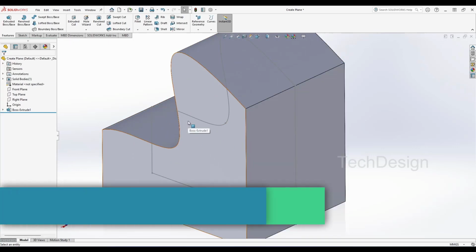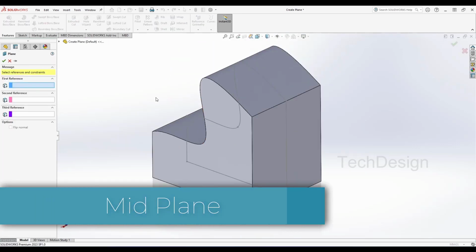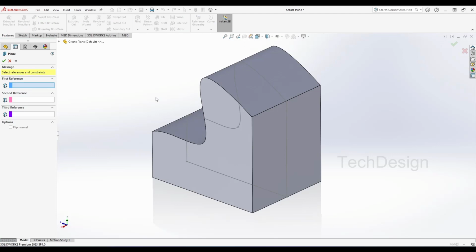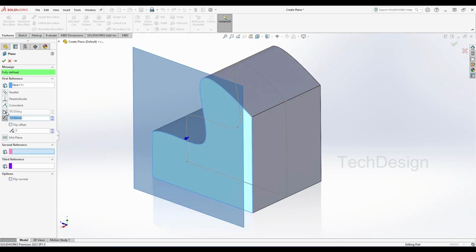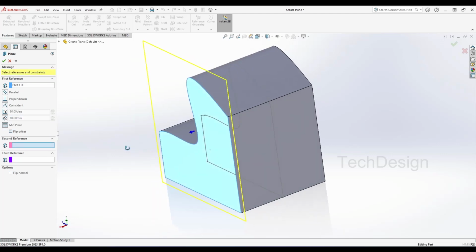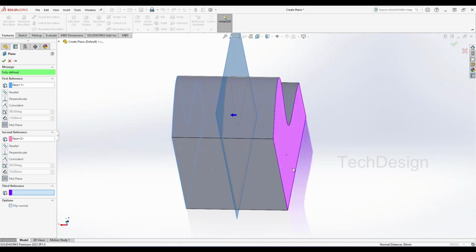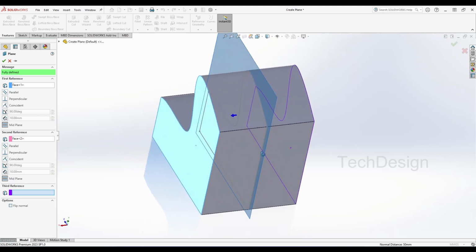The next method will be mid plane. I think you're already aware of what a mid plane is. Suppose you are selecting two faces, exactly at the middle of these two planes a datum plane will be created. So how are we going to do it? You can see this face I'm going to select, and now I'm going to select mid plane. Once I select mid plane, I need to select a second reference. This is going to be my second reference. Between these two faces a plane will be created exactly at the middle of the distance.